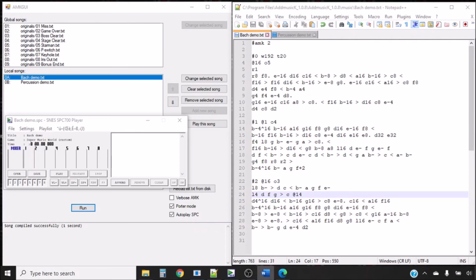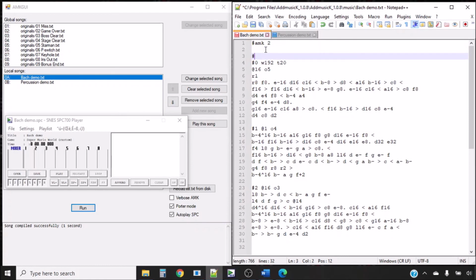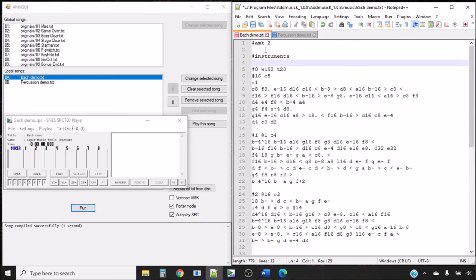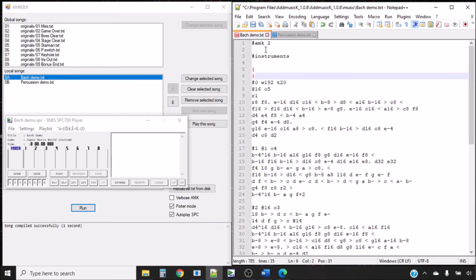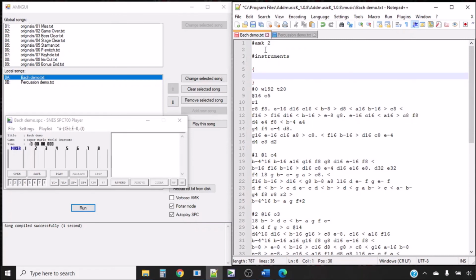So if you want to modify a sample, you use the instruments command. And here's the basic setup for it. We use the #instruments. Then you put a pair of curly brackets like this. And in between those curly brackets, you'll put the instruments that you want to modify. So you pick the instrument. You have to start with an existing instrument. You can't just create one from scratch. So I'll pick instrument 16.